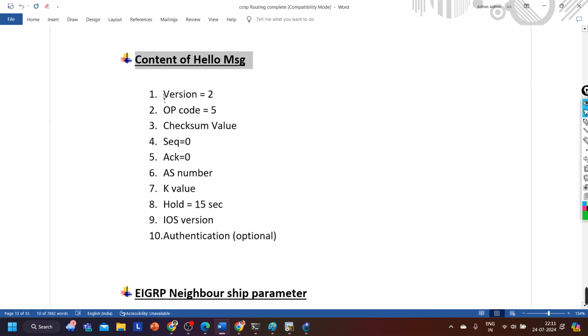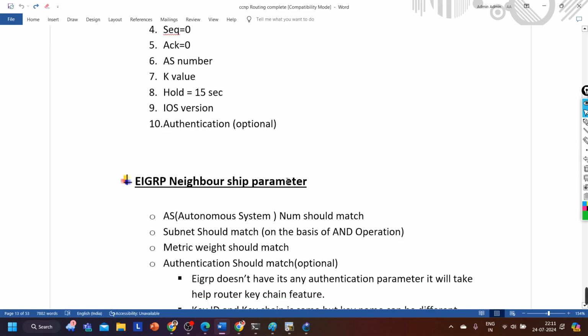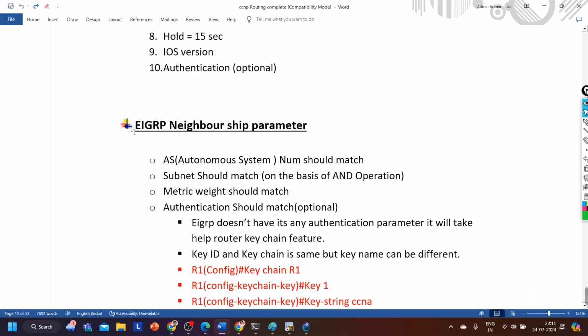Then here also you can see the content of the hello message: version, opcode, checksum, sequence number, acknowledgement number, K values, hold time, IOS version, and authentication. Even in EIGRP, we will see the authentication configuration. Here you can read the EIGRP neighborship parameters. Like as I told you, the AS number must match. Subnet mask also must match.